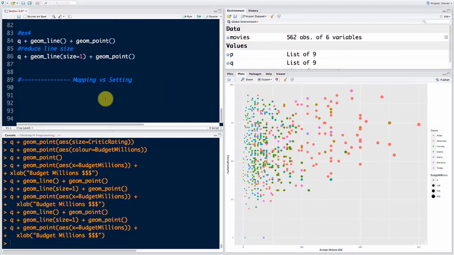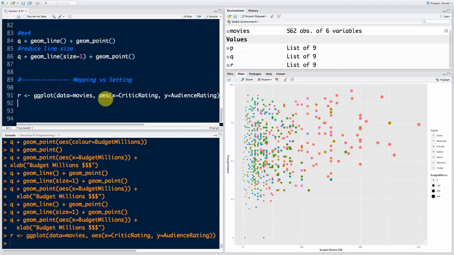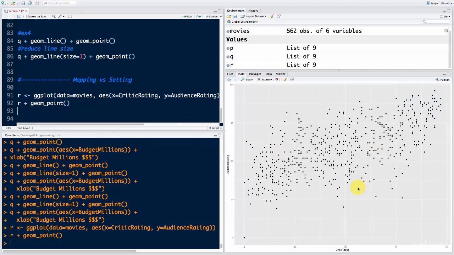All right, and now let's move on to mapping versus setting. So first thing that we're going to do is start with a new letter, R, and then we'll say ggplot, same thing, data equals movies, then aesthetics. Let's give it some aesthetics, X. So basically, let's recreate what we've already done. It's always good to practice. Y equals audience rating. All right, so if I run that, that's our R object. And now what I want to do is I want to say R plus, let's give it some geometry, geom underscore point. If I run that, we remember this black plot. So just basically black dots.